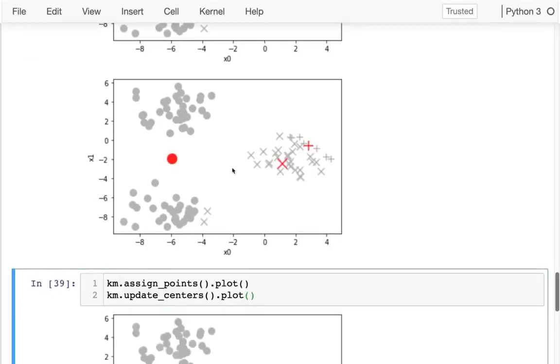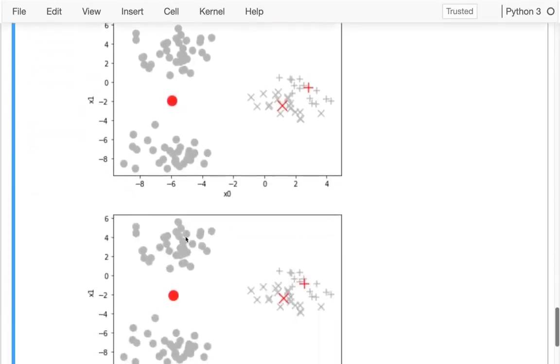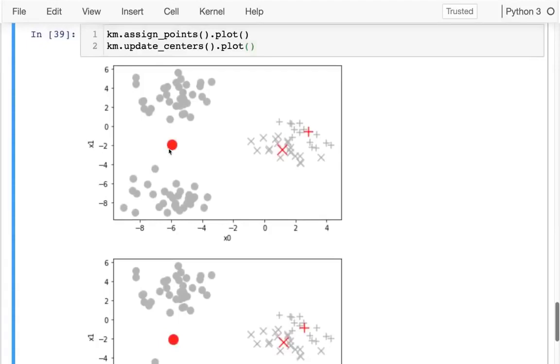So I'm going to run that again. And now what you see is not much happened. The red points didn't move originally, and not much happened over here on the left. But you see what happened down here.